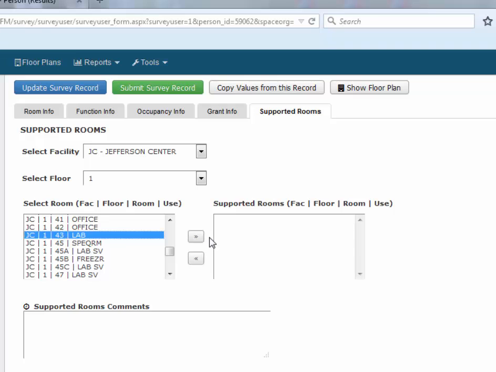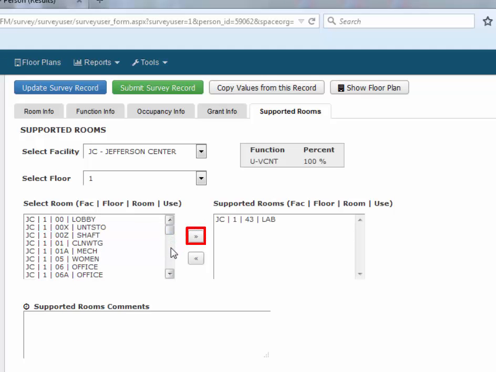So I know the labs that I want to select. First, I highlight that room, and I click on the arrow pointing to the right. I have one other room I would like to add here. Highlight it, click on the arrow to the right. If I added a room by accident that I need to remove, I simply need to highlight that room and click on the arrow pointing to the left to get rid of that.